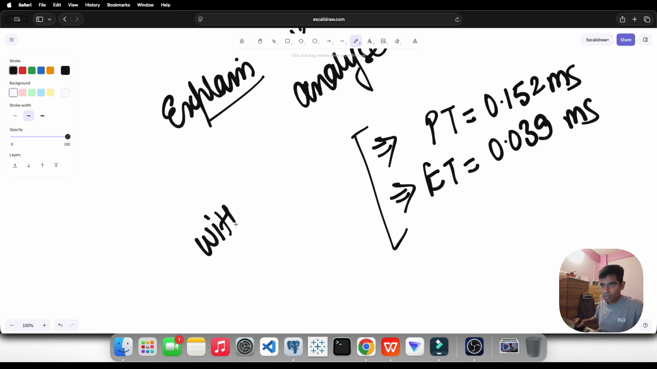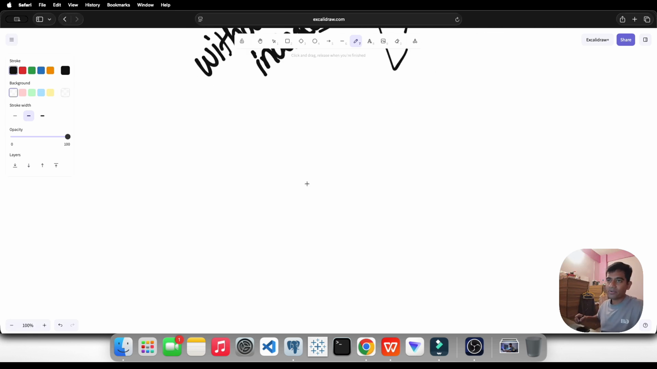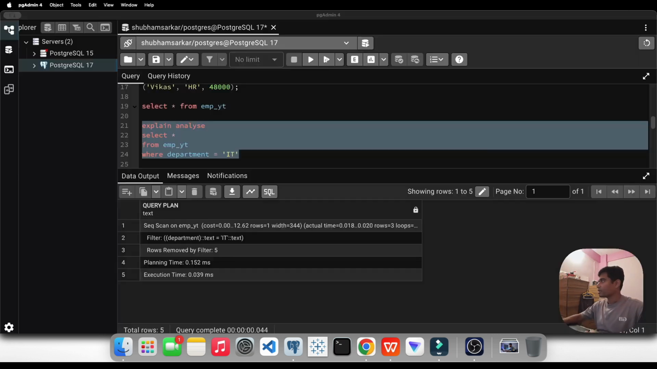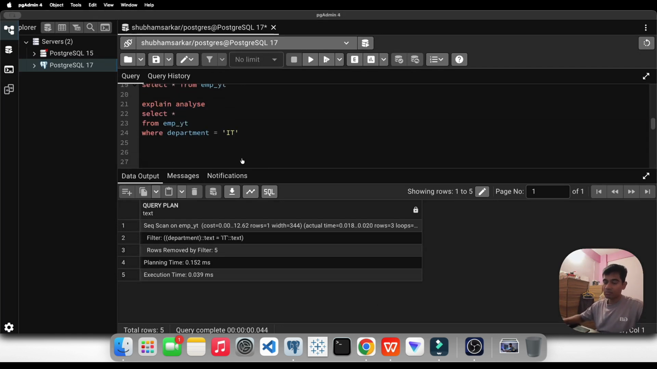Let's see with indexes what we get in the output. With index, we will see the planning time and the execution time, both. Let's create indexes and let's see what we get in the output. So for creating indexes you just have to write like this: create index.